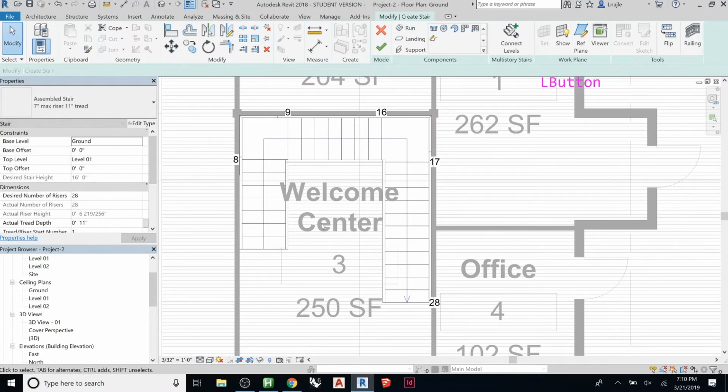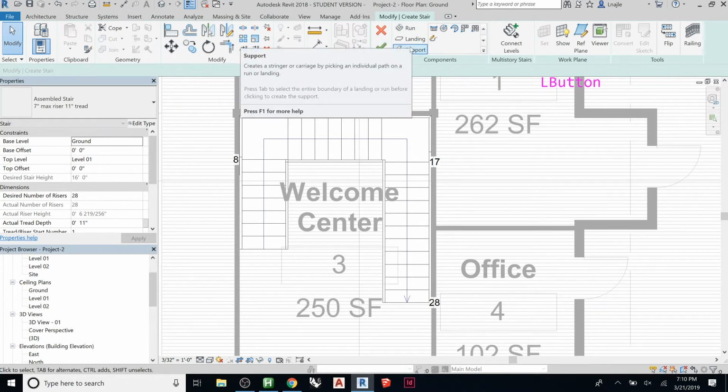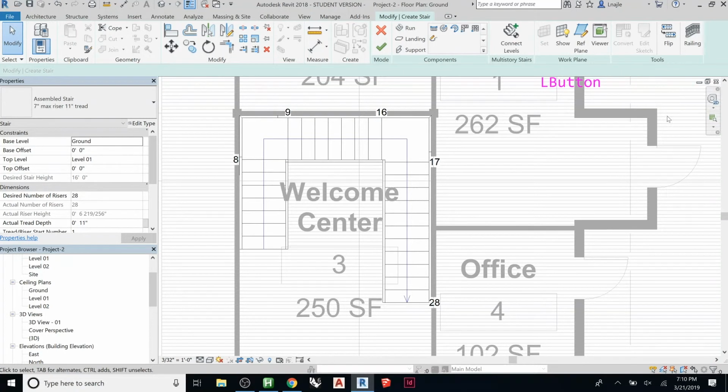Boom. And then I can click there and see it's made them, and it tells you how many risers you have in each one. If you're happy with that, you can just hit accept. Notice you also here have run. You can adjust the landing, and you can adjust the supports. You also have, if you come over here, this railing. So you can adjust just the railings, and we can always come back to this.